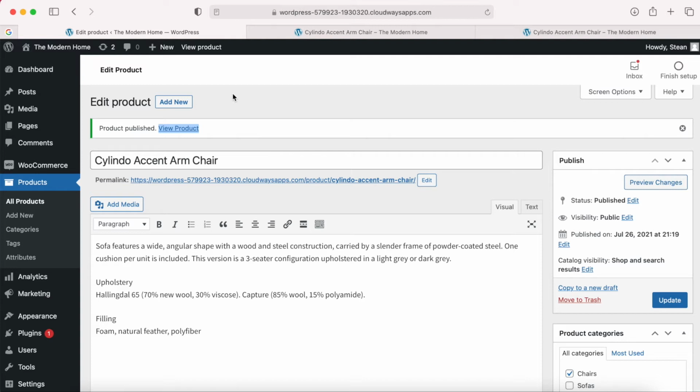Next, we're going to add a product with two variations. I'm going to be adding a sofa, and this sofa will have different colors and different sizes. So again, it's the same as adding a variable product like we just did, but just with some extra steps. Let's start, and let's click on Add a New Product.